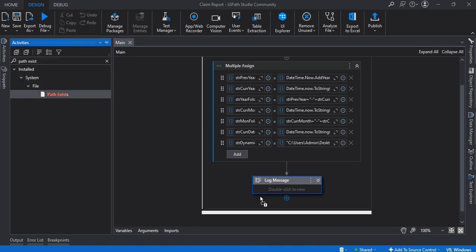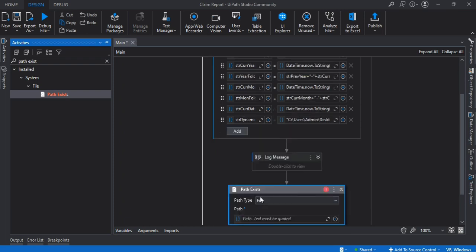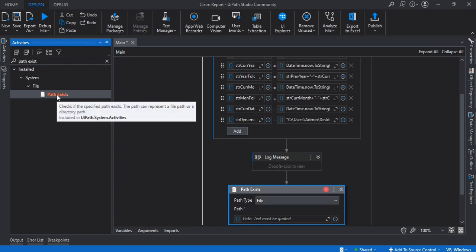Okay, so this Path Exist activity is mainly used to check whether the particular folder or file is present in the particular folder or not. And if the file or the folder is present at a particular location, then it is going to return a boolean value, like true. And if the file or the folder is not present, then Path Exist will return the boolean value as false.